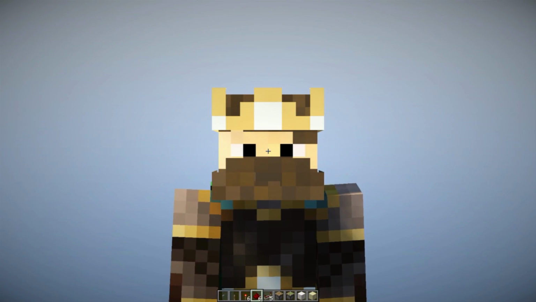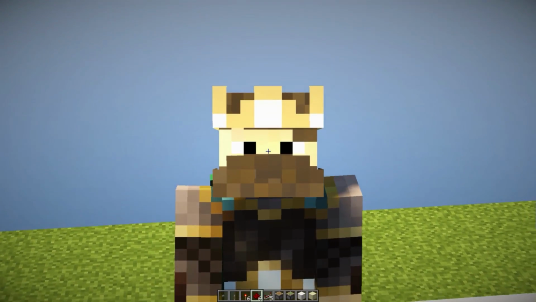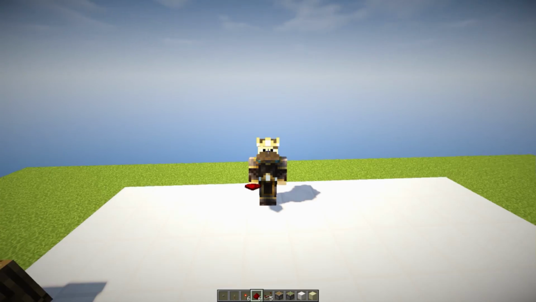Welcome back to another Redstone tutorial. Today, we are taking a look at a waterfall door that makes for a really awesome hidden base entrance. So let's go ahead and get started.